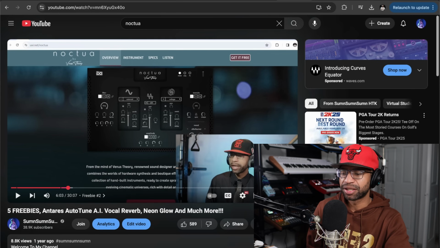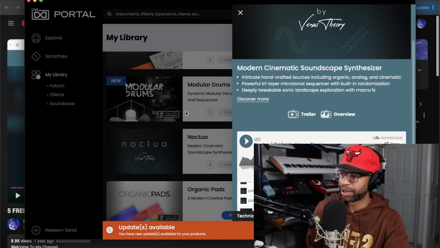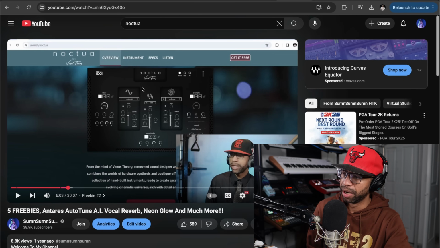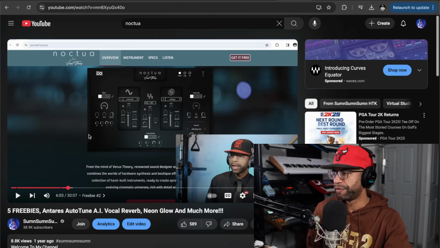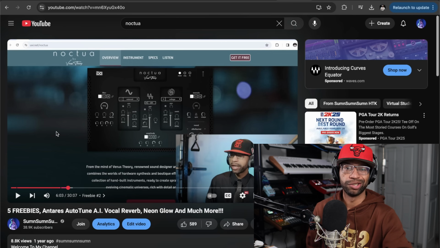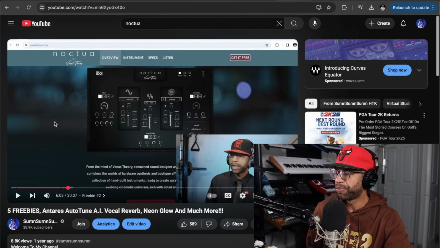All right, guys, and the 19th freebie that I have for you guys today is a collaborative effort between UVI and Venus Theory. It's called Noctua. For whatever reason, I'm having an issue getting this in my computer, but I think I changed my library and I don't know where I downloaded it at. So I have it, but when I demoed this, I did it on my PC. But I have used this before, very solid. It's good for like cinematic stuff, you know, and creating like dramatic sounds.